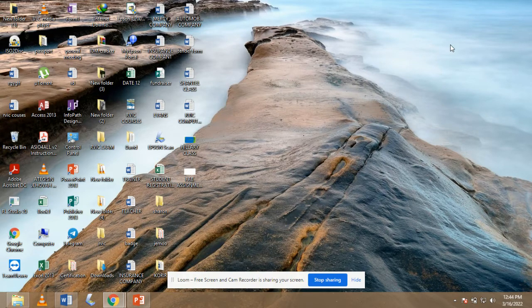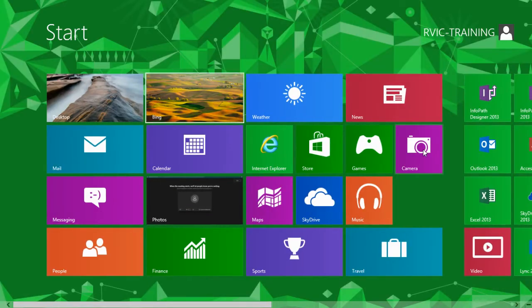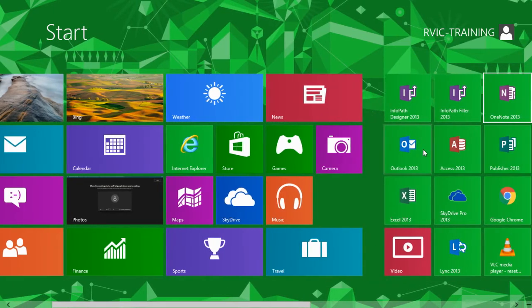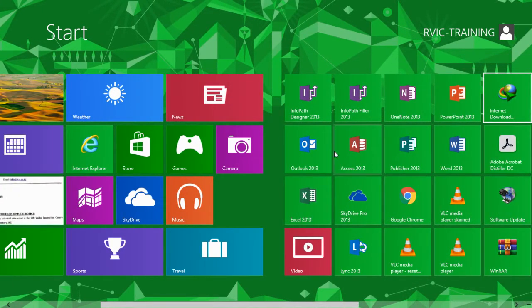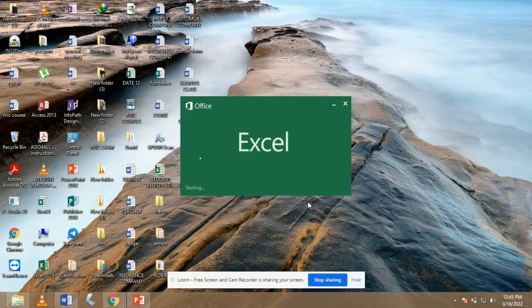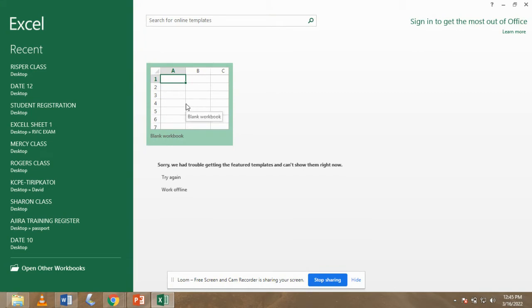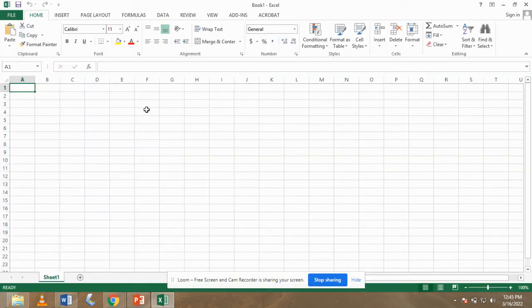So let me start from how we can create an Excel sheet. Firstly, you need to click on the Start button. After clicking the Start button, scroll through the programs, and then click on Excel, Excel 2013, and then you click on blank workbook. So this is what we call Microsoft Office Excel.